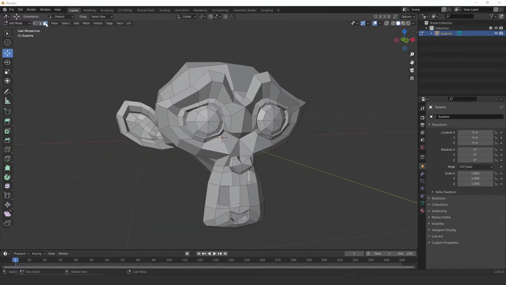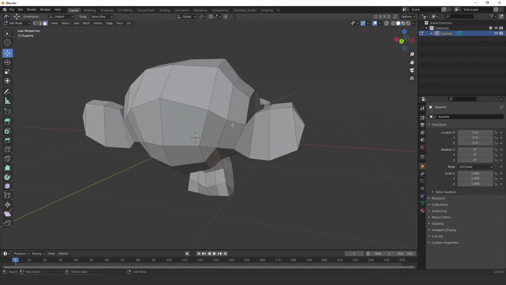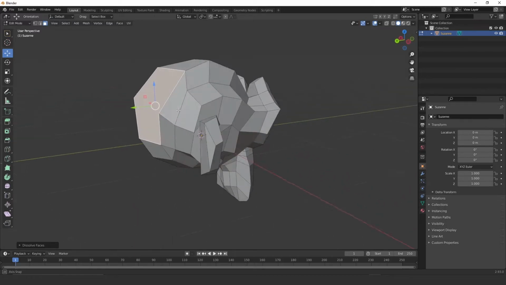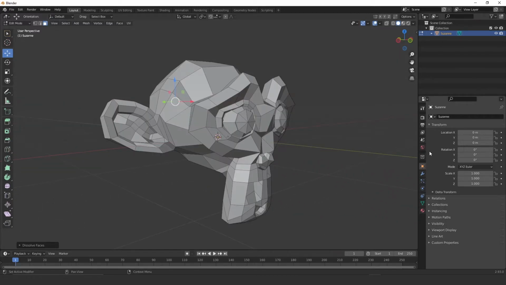So it's the same for face. For example, I want to transform these two faces into one. If you select these two and then press X and then press face, now we have one big face. So it's very important to keep it in mind, and we are going to use it a lot.